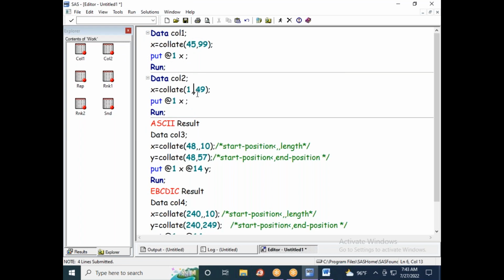Collate of 1 double comma 49. What will it do? From the first position it will show 49 characters. If I write 5 double comma 49, from the fifth position it will count 49 characters and display that many.